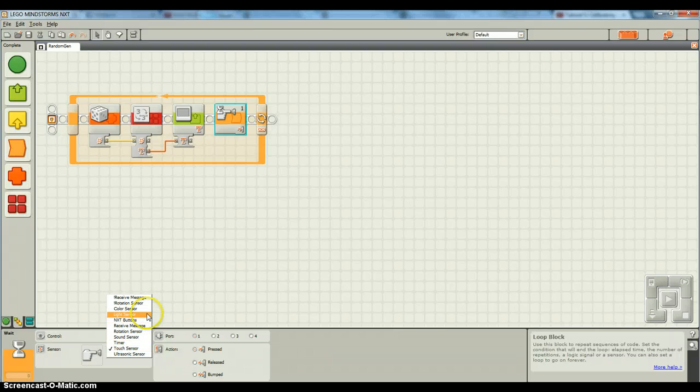Since not every robot has a touch sensor attached to it, I'm going to go ahead and use the NXT orange button again. Make sure to choose it as the bumped setting, not the pressed. Bumped means that you push the button down and up. It's a lot safer to use bumped. Unless you know what you're doing and you need to use something else, go ahead and use bumped.